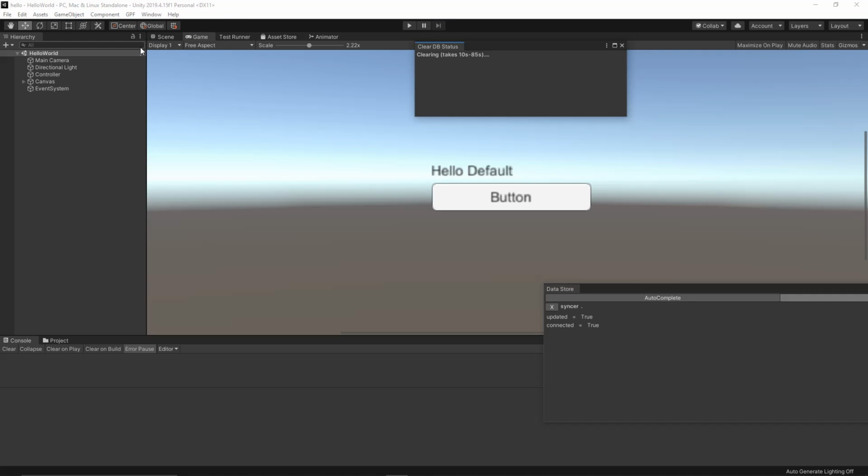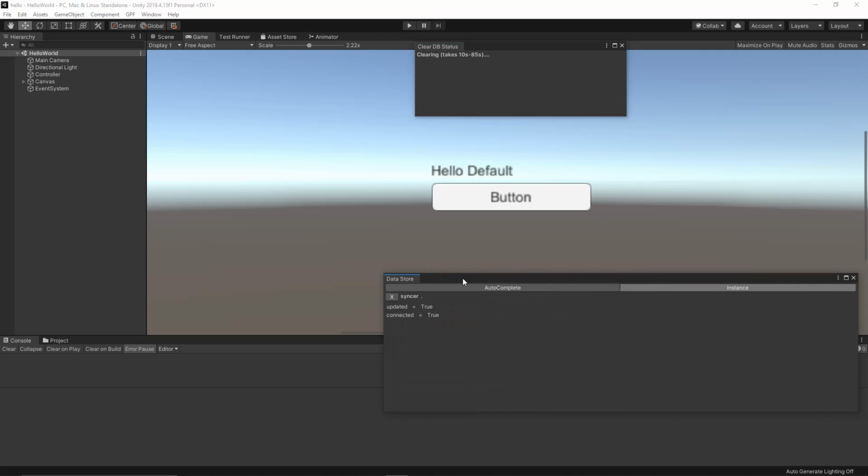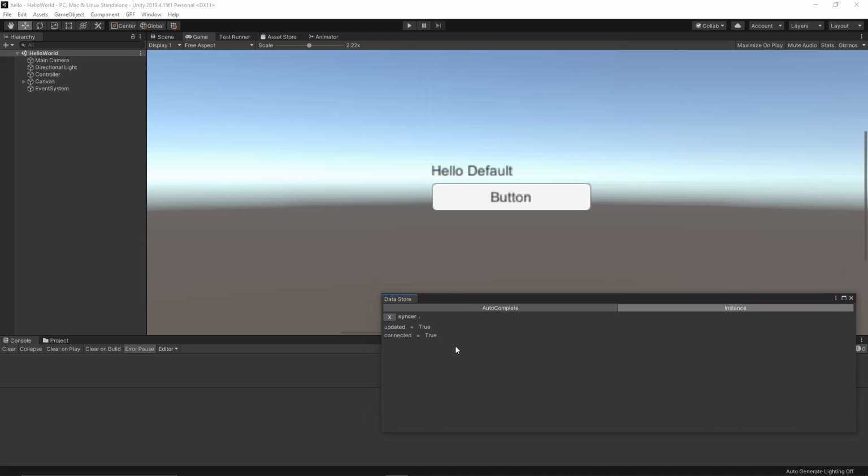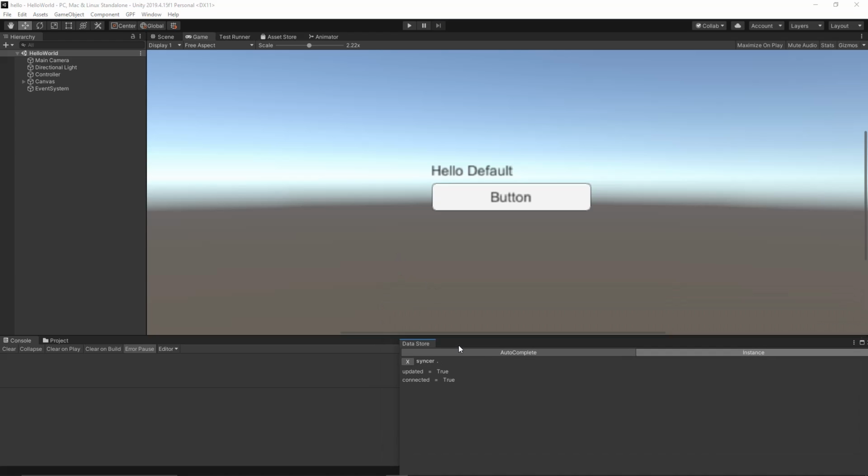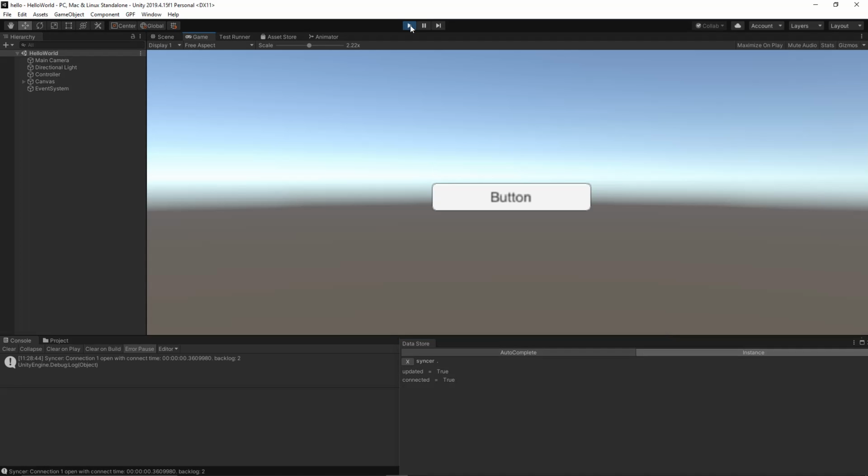It's going to take a little time, and as it's working, I want to just take note of the fact that we have our Data Store Explorer up here. So that's going to tell us what the server objects look like, regardless of what's going on with the UI. And now we can click play. And we've started from our initial state. What's your name? We click the button, hello world.